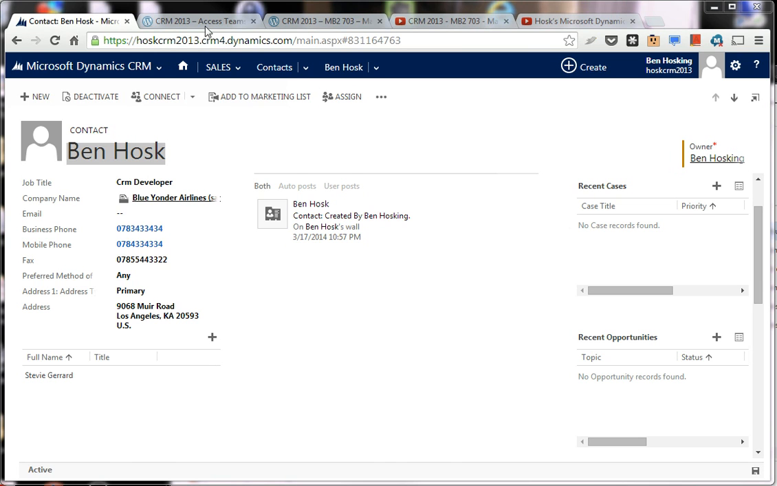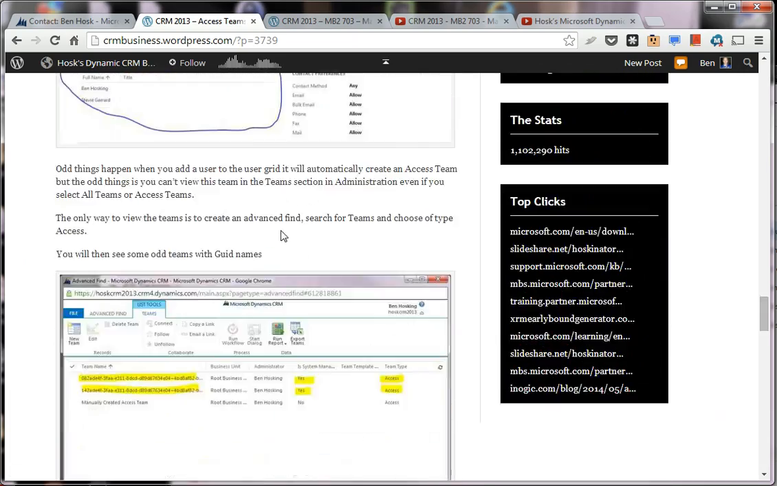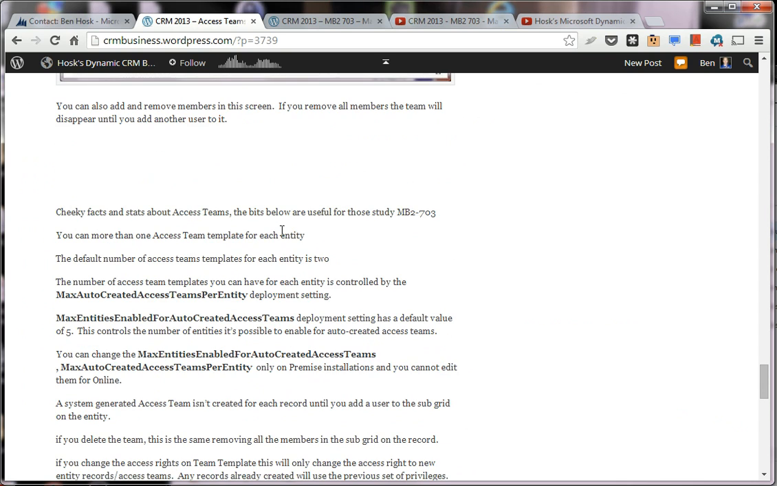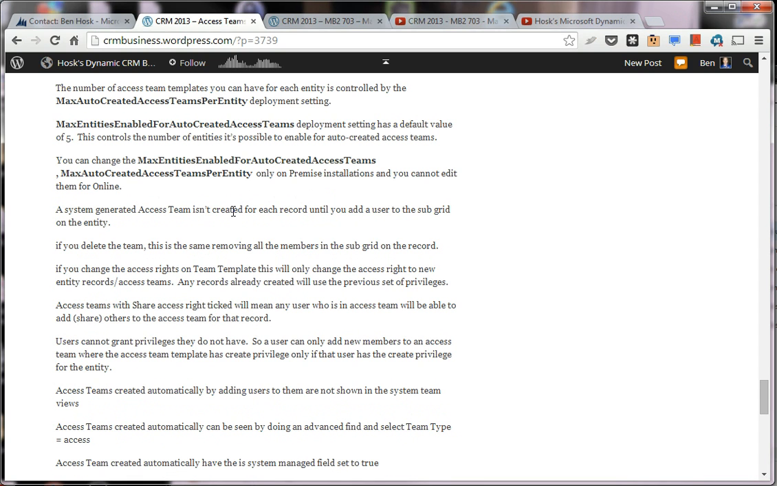So that's about it to go through the functionality in CRM. There are a few cheeky facts and stats. You can create more than one access team for each entity, as we went through there. The default number is 2. There's a couple of deployment settings you can add, so you can bump them up if you want to create more. I guess you would. I can't really see you'd have that many for sharing. So yeah, we went through that.